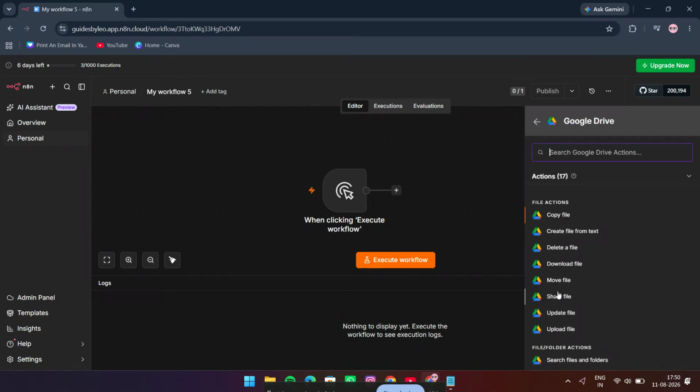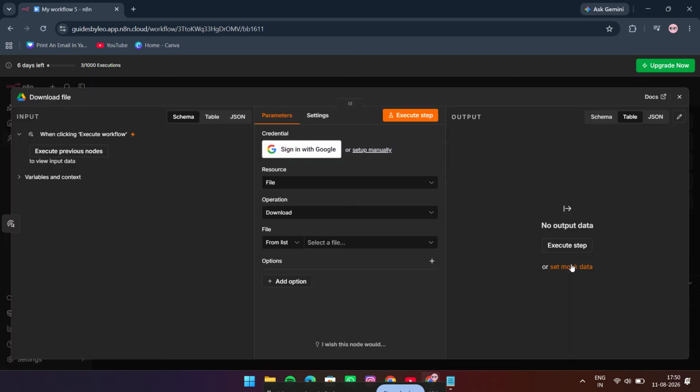After the node is added, open its settings and choose Download File as the operation. This tells N8n that you want to retrieve a file from Google Drive instead of listing, uploading, or updating anything else.